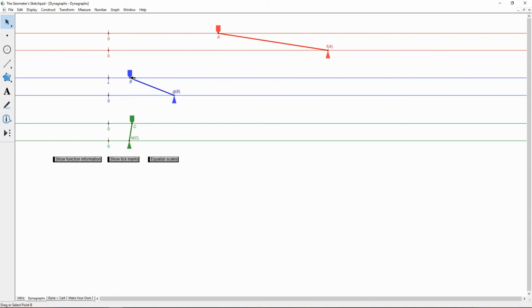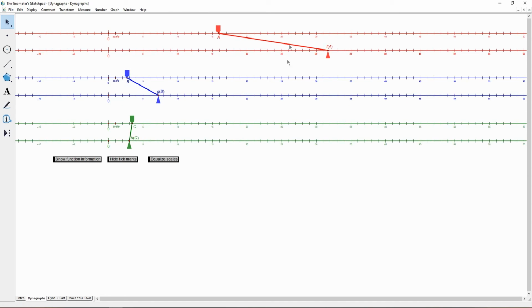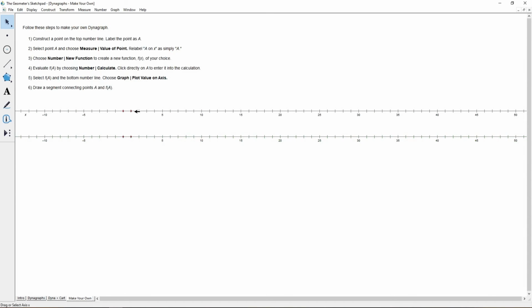This one right here is x squared. It gets big very fast, but when x goes negative, y still goes big very fast, so that should be x squared. And you can show the tick marks for accuracy, and then you can also show the function information to see if you're correct. And under here, this pre-made tool comes with a make your own, so you can make your own dynagraph, and it shows the instructions.